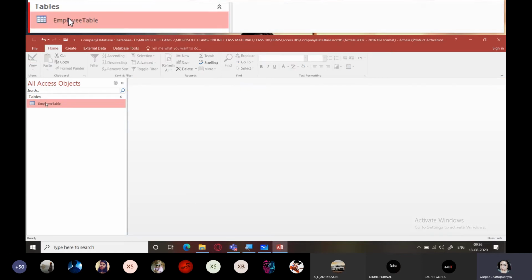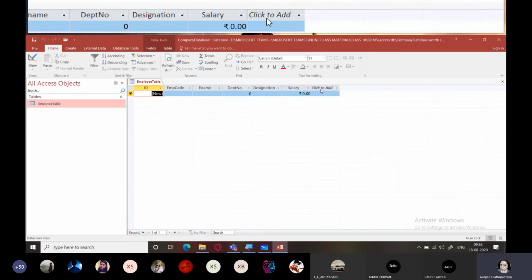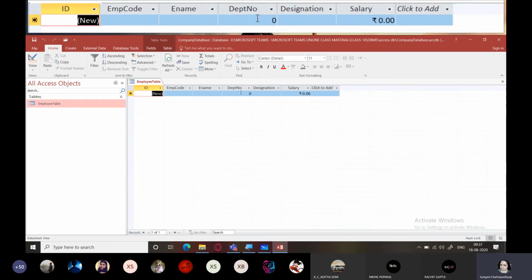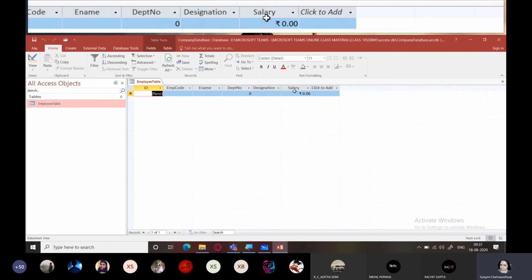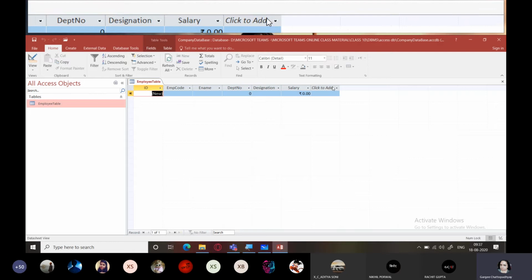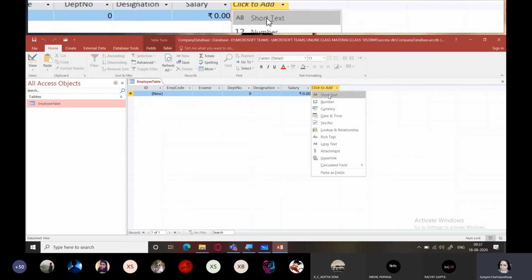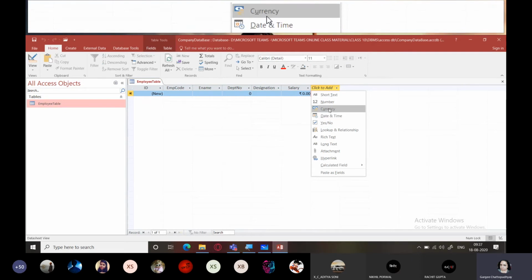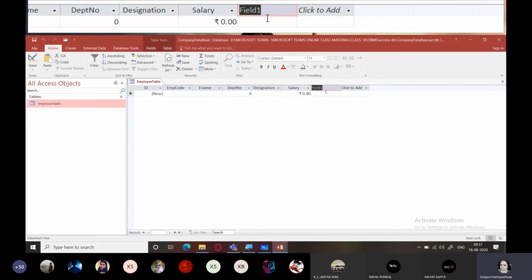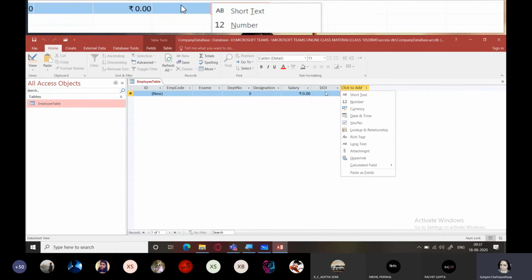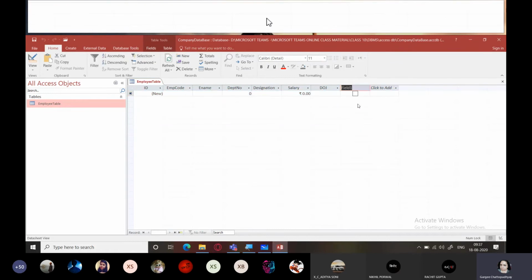Close it. And now you again open it. You will still find this click to add, but you don't need to provide this because we know that our table needs only these many fields. If you want to add further fields like date of joining and date of birth, you can click on this and you can add it. Okay, so let us add one more, that is date of join. So date of joining, we will be taking it as date time, and I'm going to name it as DOJ. Press enter.